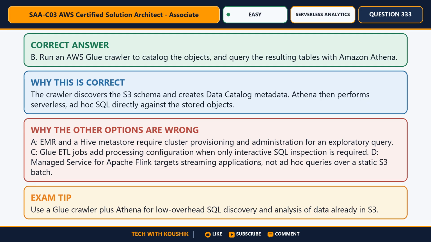A. EMR and a Hive metastore require cluster provisioning and administration for an exploratory query. C. Glue ETL jobs add processing configuration when only interactive SQL inspection is required. D. Managed Service for Apache Flink targets streaming applications, not ad hoc queries over a static S3 batch. Exam tip. Use a Glue crawler plus Athena for low-overhead SQL discovery and analysis of data already in S3.